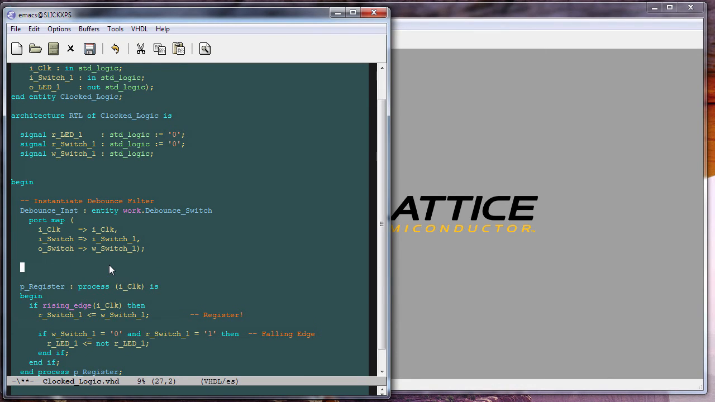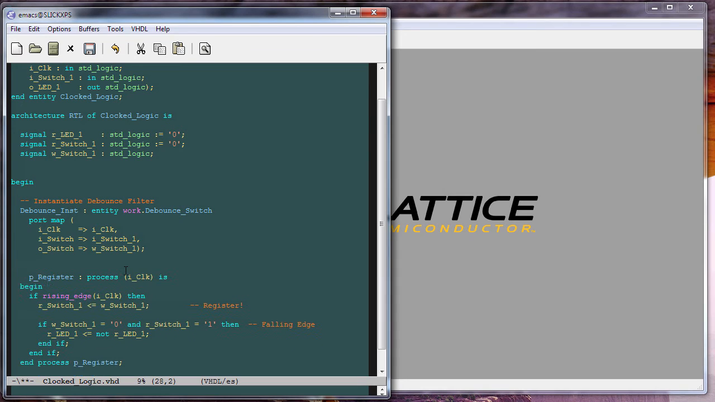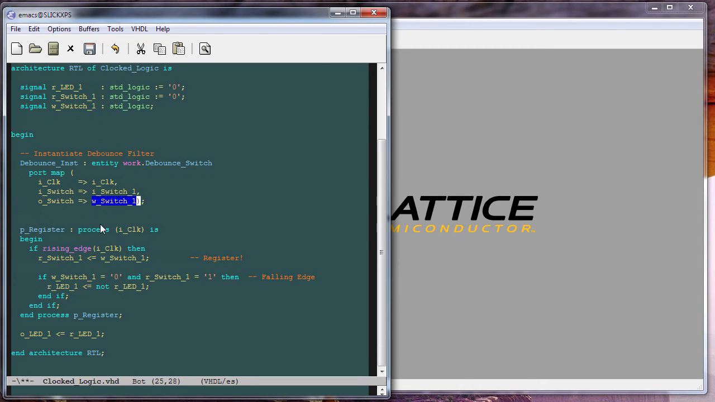So I could do something like this: wSwitch1 gets not iSwitch1. That would be fine. This is not creating a register. This is creating a lookup table, a Boolean algebra equation. Alternatively, I can do what I did here, where the output of the debounce switch module just is connected to a wire. This doesn't actually create a register at this level. There might be a register down inside the debounce switch module, but at this level, it's just a wire between two points. It's just a wire from this point here to this point here.